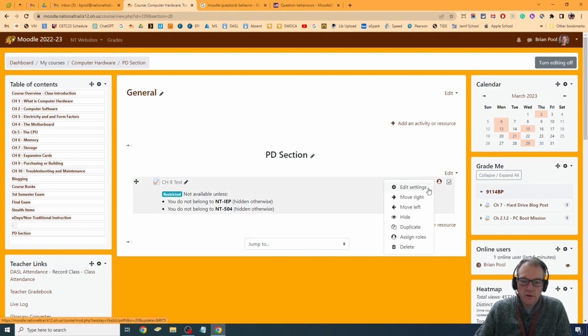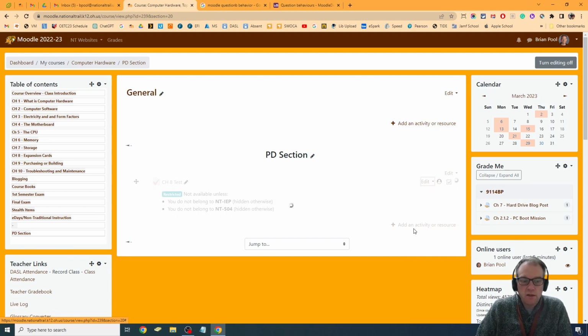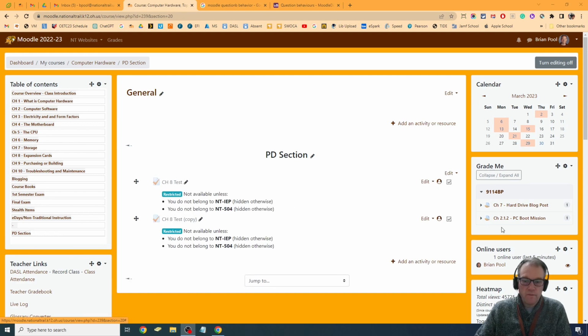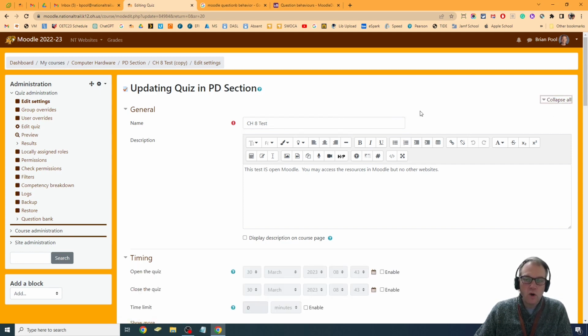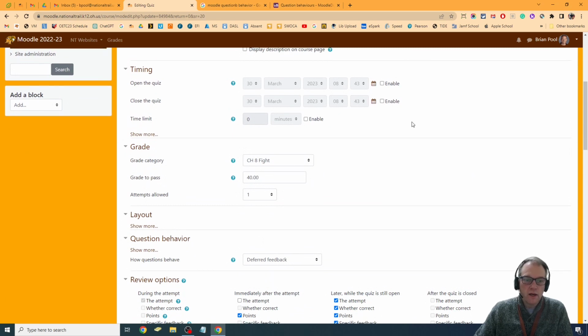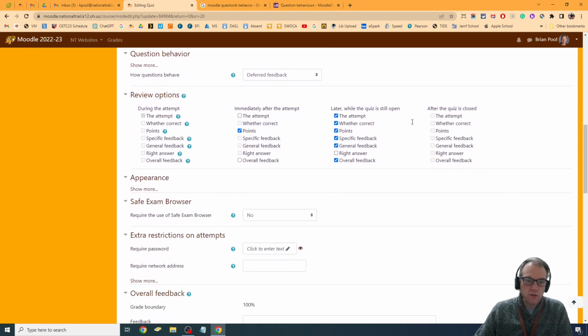So the first thing I'm going to do is click on edit and go to duplicate to make the copy that I'm going to edit for my IEP and 504 students. So that takes a second for it to make a copy of it. Once the copy is done, I'm going to go edit and edit settings. I've got some settings that I want to change. I'm going to delete that so it still looks like the other one. I'm going to hit expand all and walk down through the settings here that I want to change.